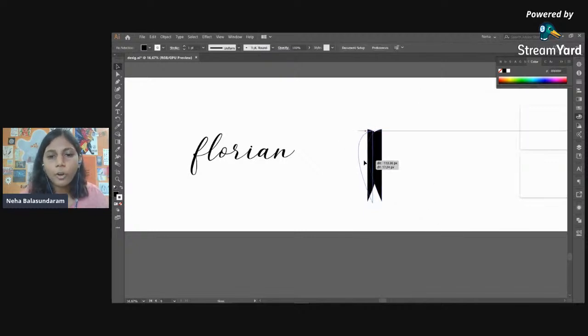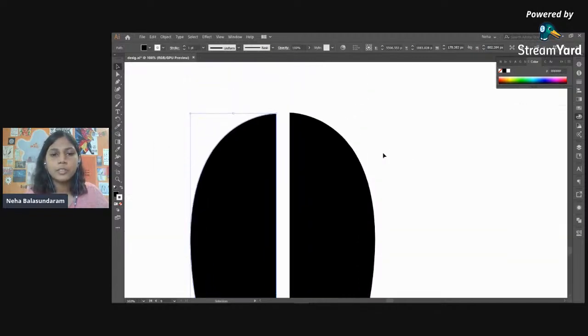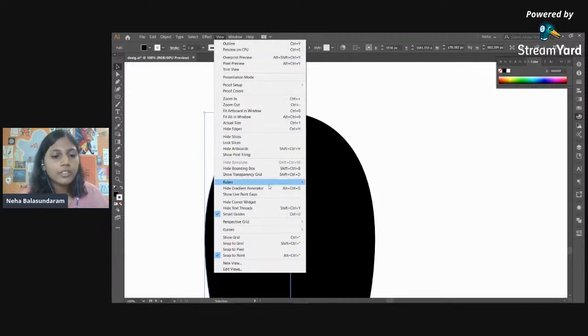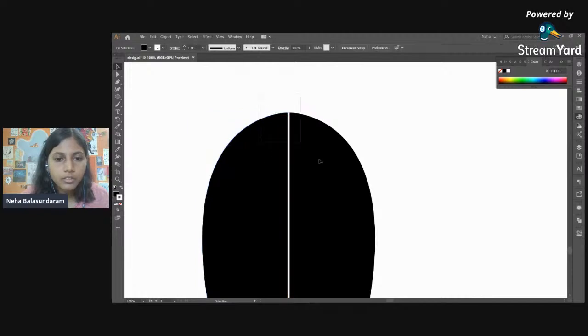So now we have a copy of that half petal. I'm going to zoom in. I'm going to place it right next to each other. And that pink line you saw is because I switched on smart guides. It just estimates the nearest point, the nearest parallel line, and shows it for our use.